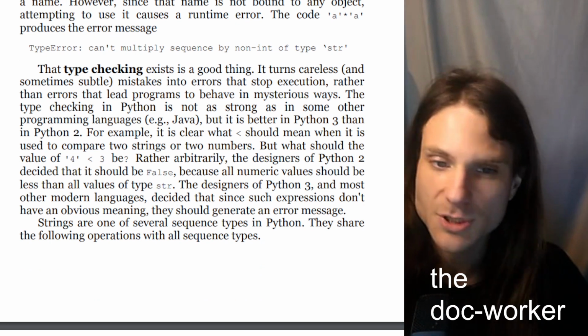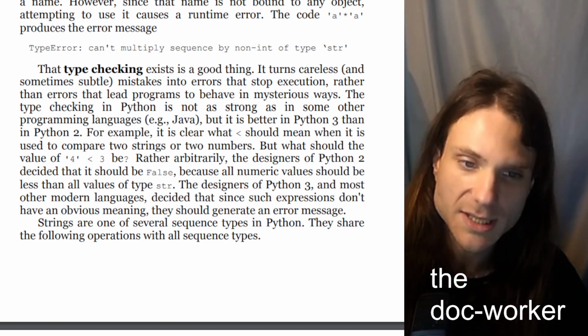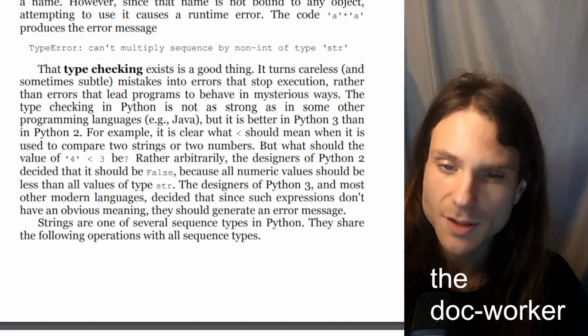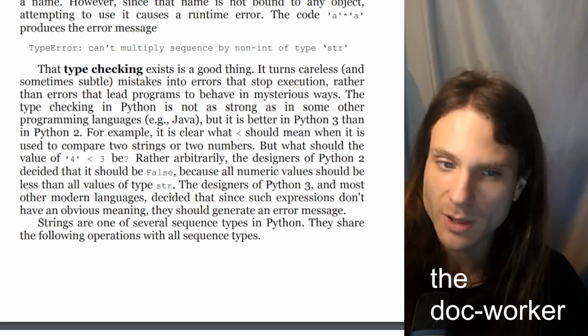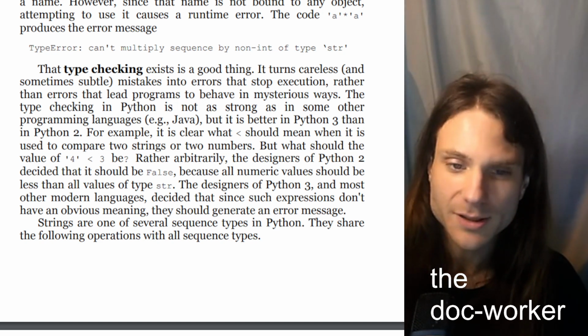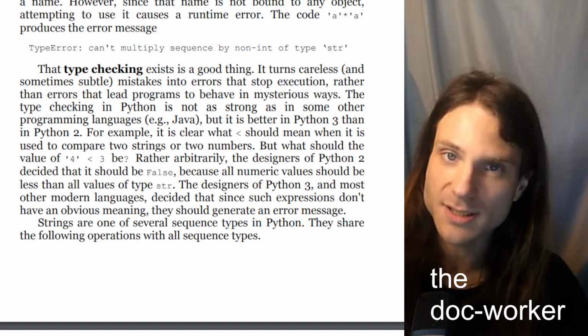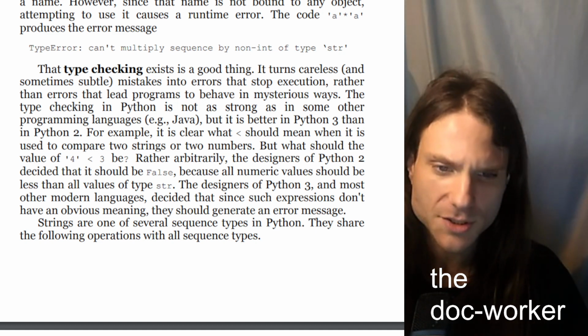The fact that type checking exists is a good thing. It turns careless and sometimes subtle mistakes into errors that stop execution, rather than errors that lead programs to behave in mysterious ways. The type checking in Python is not as strong as in some other programming languages, such as Java, but it is better in Python 3 than in Python 2.